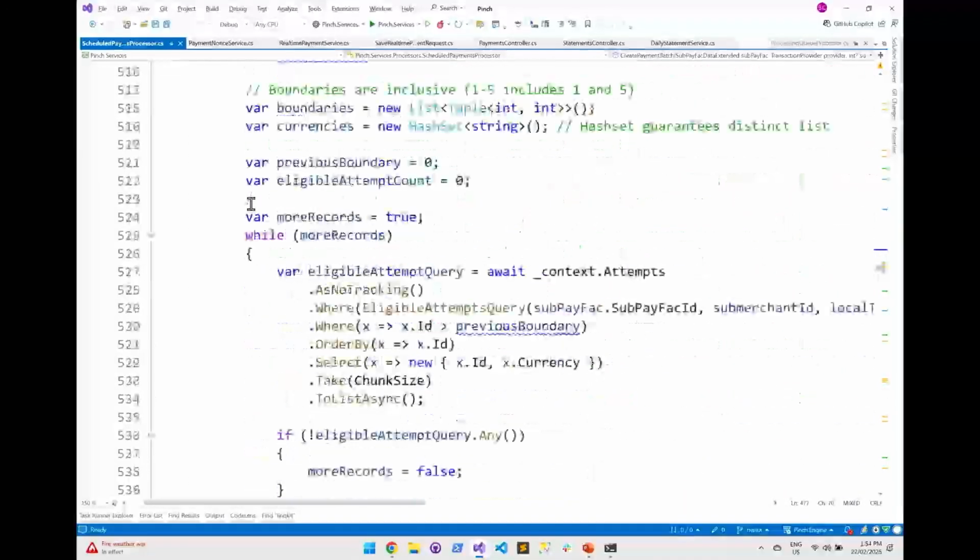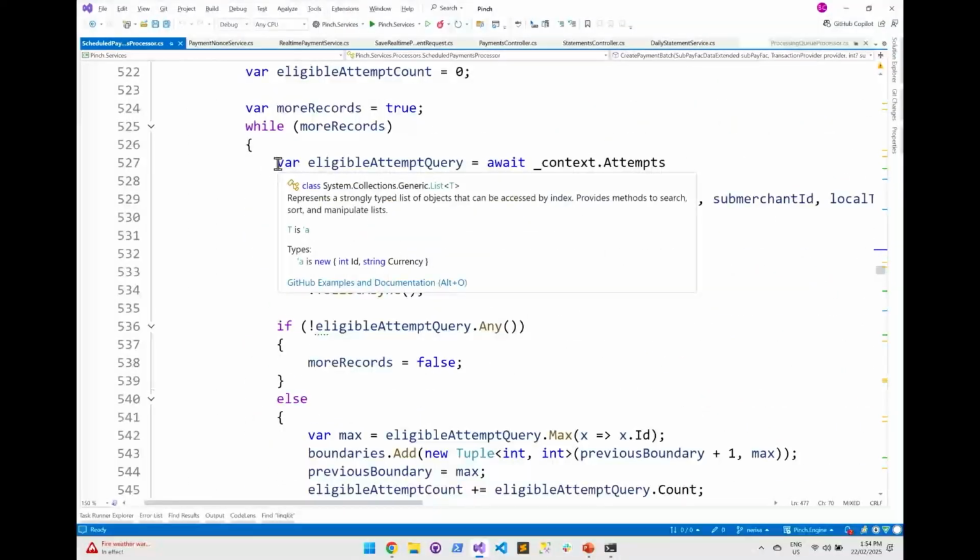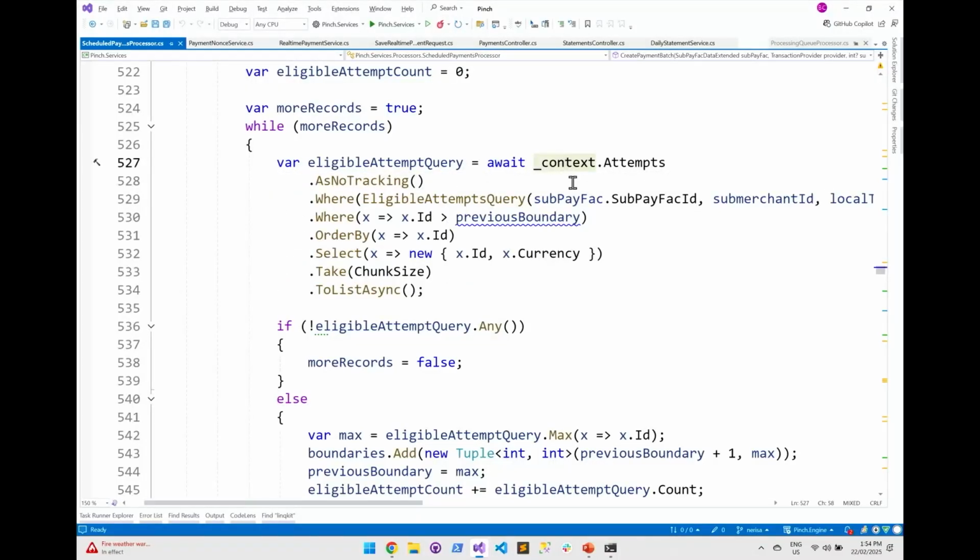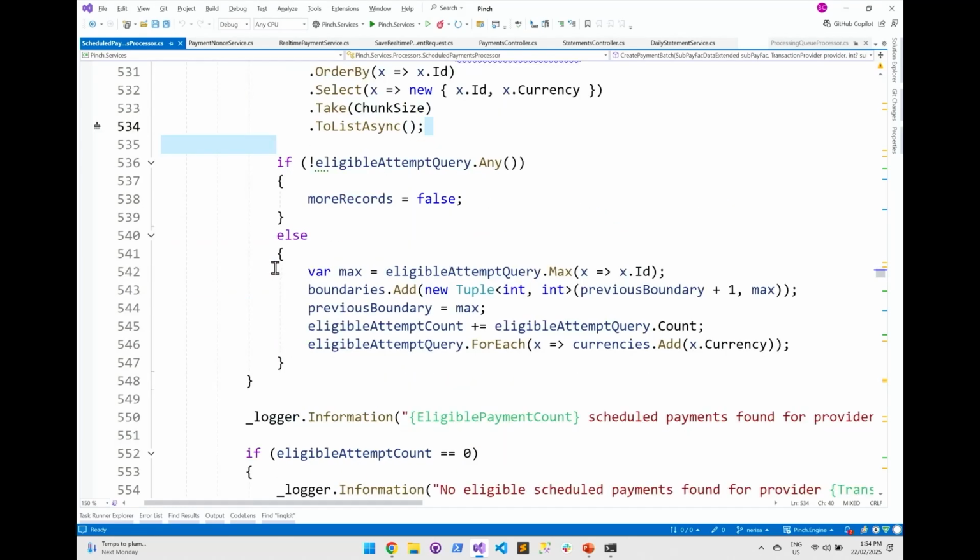So we're doing a bunch of stuff at the beginning. We can ignore that. One thing I do is use the top-level context. So underscore context is the web request scoped context. It's the main one that will be shared throughout all the services. I use that to go and figure out how many attempts I'm going to be dealing with.